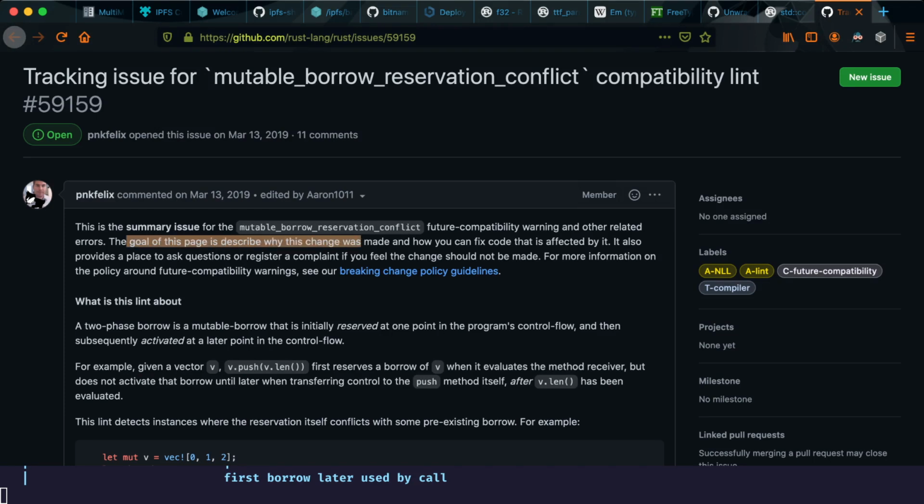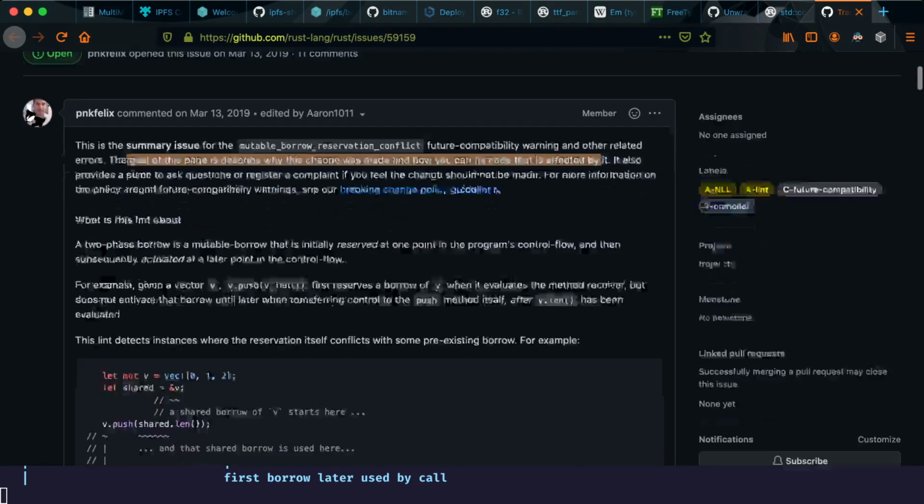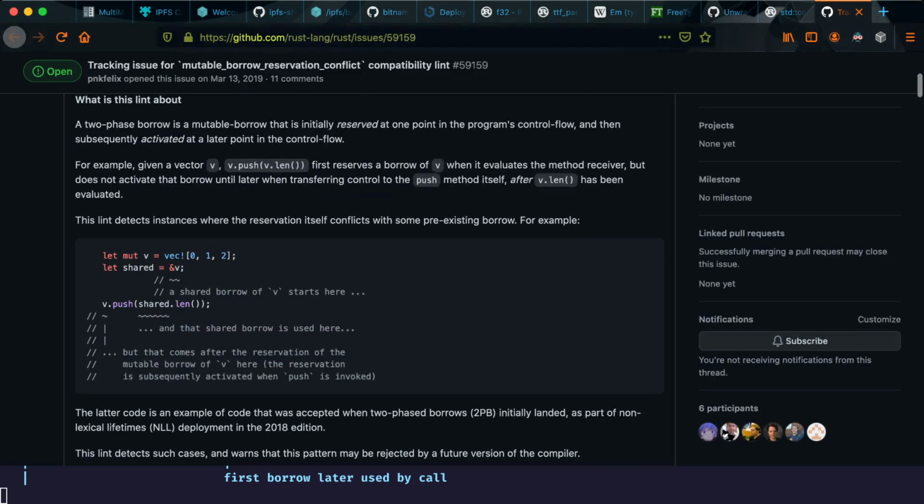The goal of this page is to describe why this change was made and how you can fix code that's affected by it. A two-phase borrow is a mutable borrow that is initially reserved at one point in the program's control flow, then subsequently activated at a later point in the control flow. Given a vector, v.push(v.len()), okay. First it reserves a borrow of v there. Then it evaluates the method receiver, but does not activate the borrow until later when transferring control flow to the push method itself, after v.len has been evaluated.